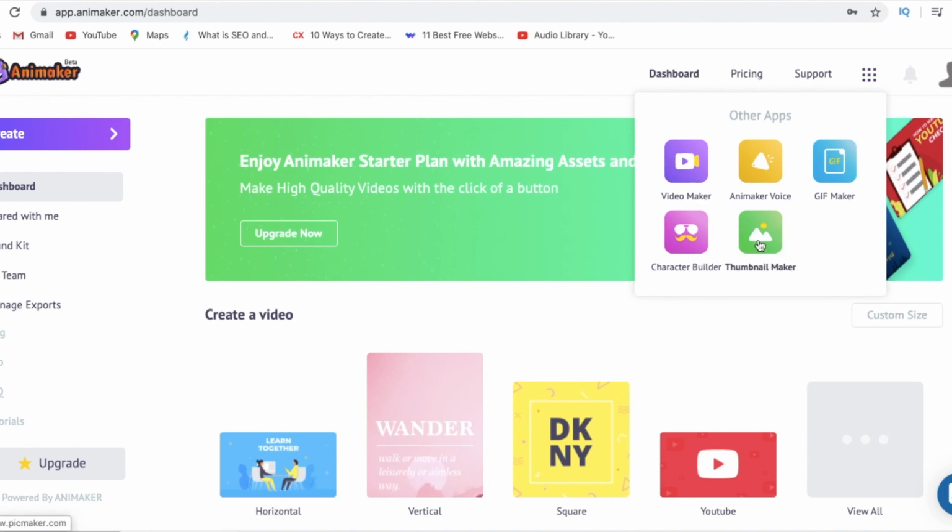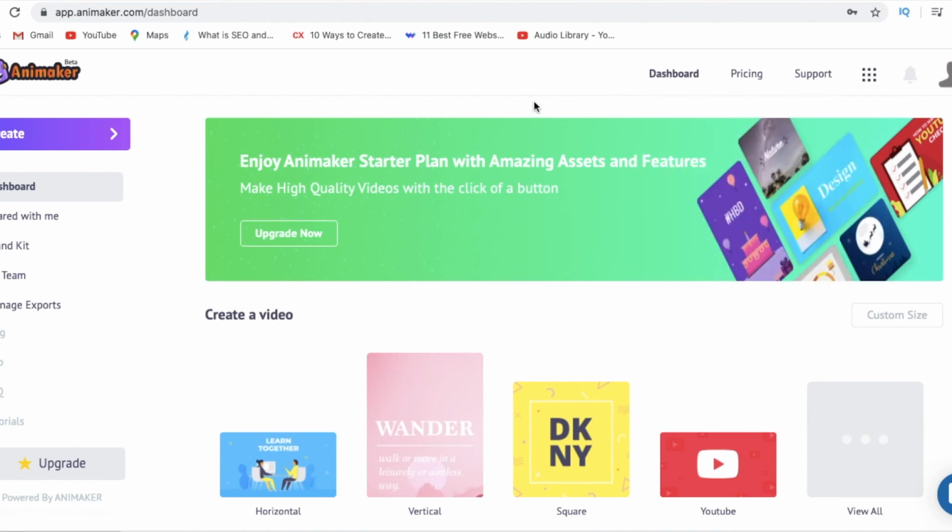So there's video makers, there's Animaker Voice, there's GIF makers, there's thumbnail makers, and there's character builder as well. So that's how basically it looks like.